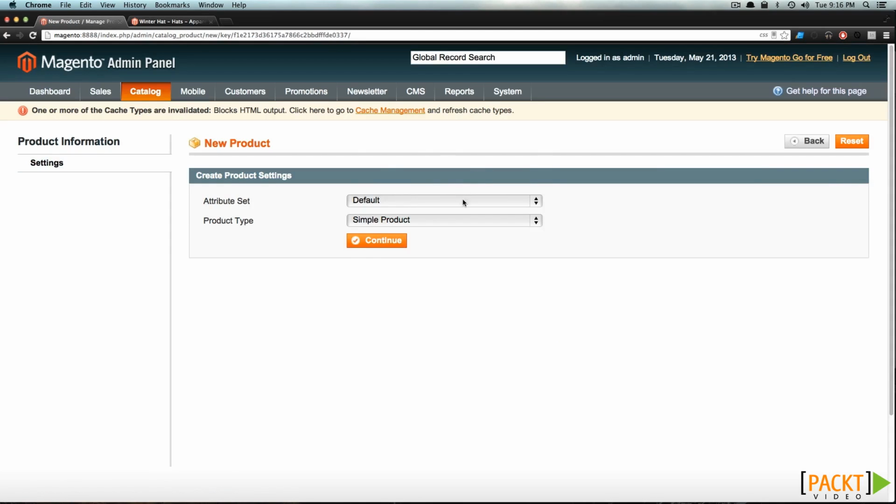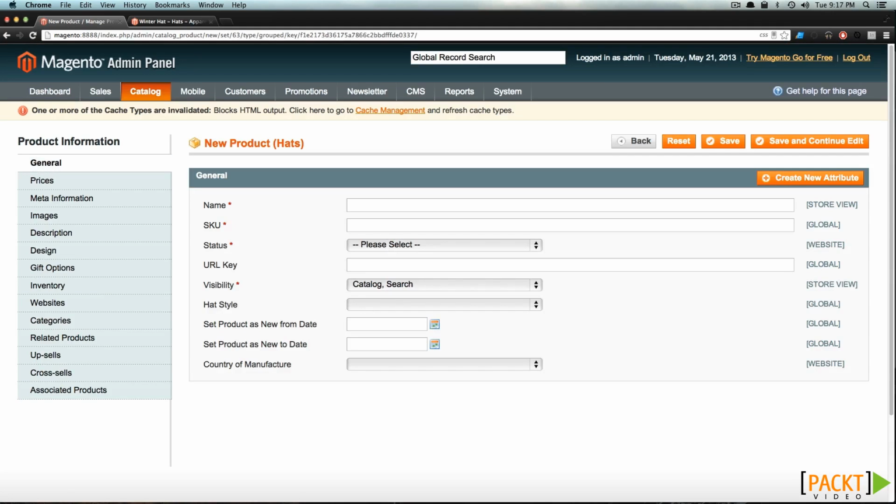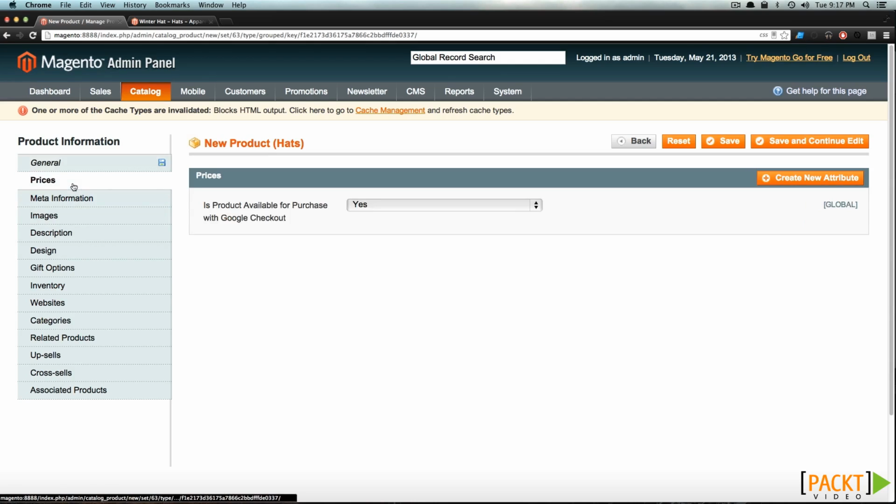Now we're going to select hats again from our attribute set, and we're going to click Grouped Product for product type. And we're going to name this Winter Hats 2. So again, I'm going to put in a fake SKU, status as enabled, set to catalog and search, and our hat style again is going to be a beanie. For our prices, you'll notice we don't have these set. This is because it uses the price of the individual simple product.